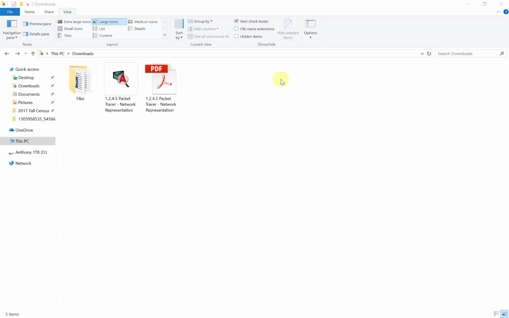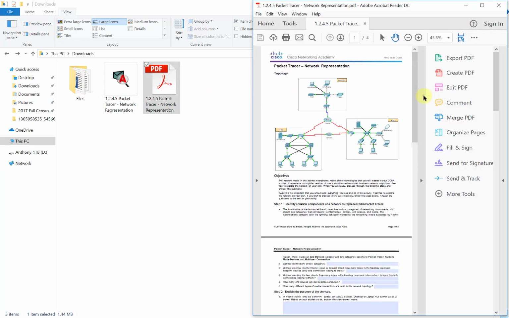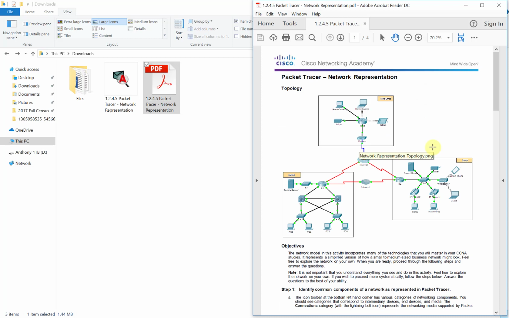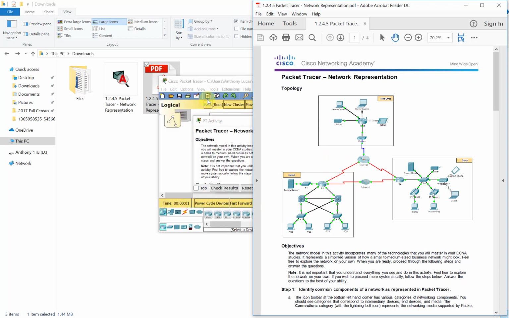For this lab assignment, you should have downloaded two files: the Packet Tracer Network Representation PDF file, which contains the instructions and some blanks for you to fill in, as well as the 1.2.4.5 Packet Tracer file. I'm going to open both on my window. And remember, you should have Packet Tracer 7.1 installed before opening up this lab.